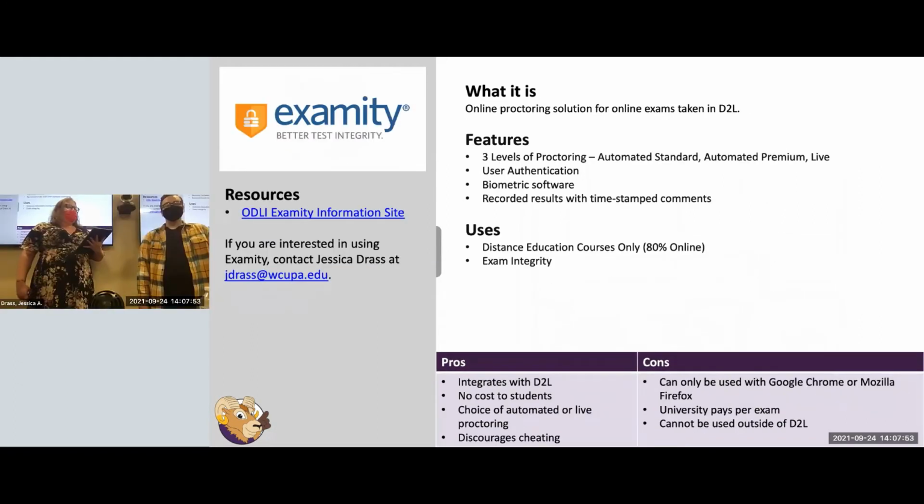We offer 2 online proctoring solutions here at Westchester. The first one I'm going to talk about is Examity. This is reserved for classes with 80% or more online instruction, so those designated online classes. And it offers 3 levels of proctoring. Automated Standard and Automated Premium are both on-demand solutions with no scheduling requirement. Students can register for and take their exam in the same sitting.